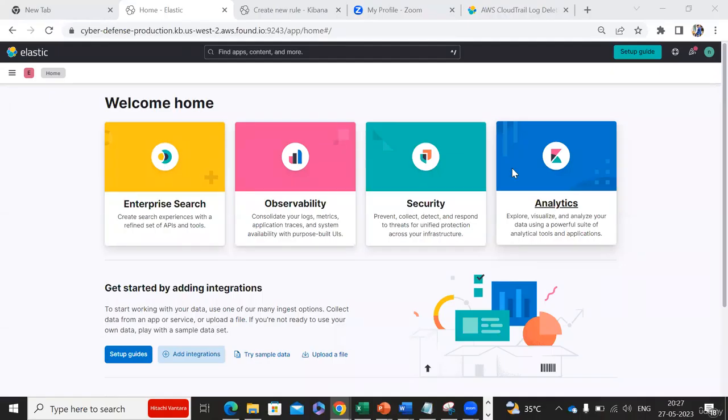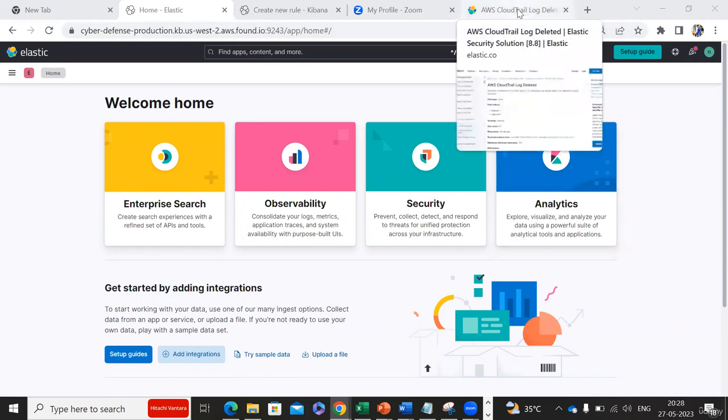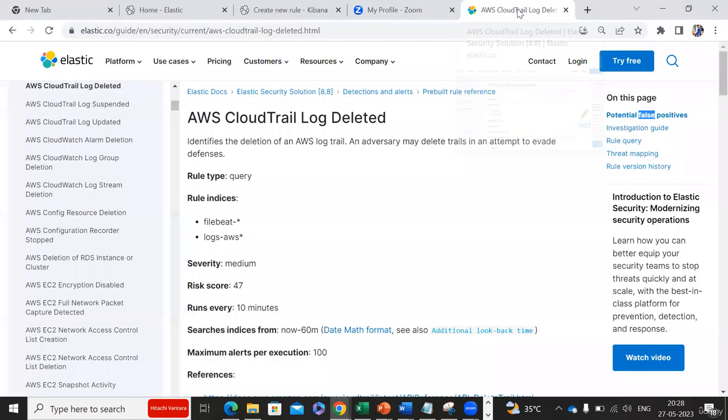In this video, I'm going to present how to create detection rules in Elasticsearch. I am going to showcase one sample use case, that is AWS CloudTrail log deleted. So this is the use case I am going to showcase, how to create this particular detection rule in Elasticsearch. So first we need to understand, what is this CloudTrail?